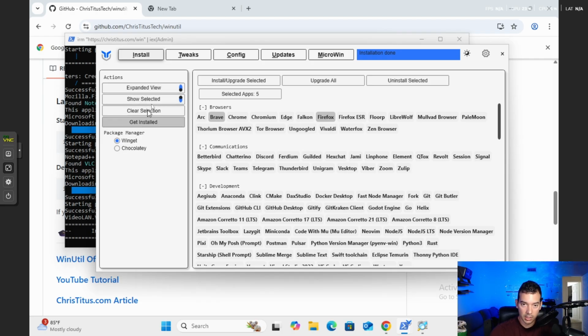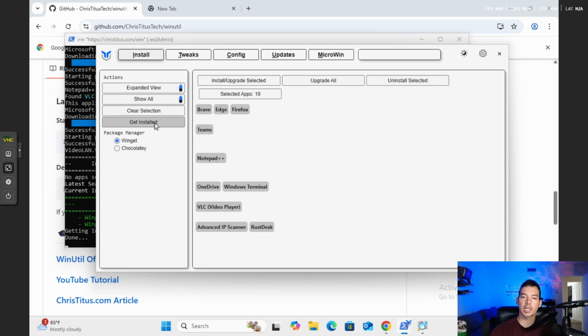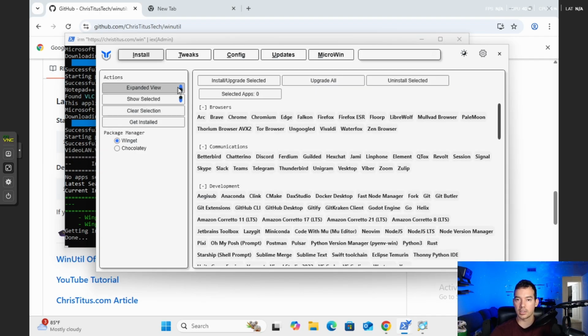And if you see here, you can see clear the selected. It's going to just clear your selection. Okay, and if we click get installed, we're going to see what we have installed on our system. And you can see them right here. Clear selected, and we're going back.